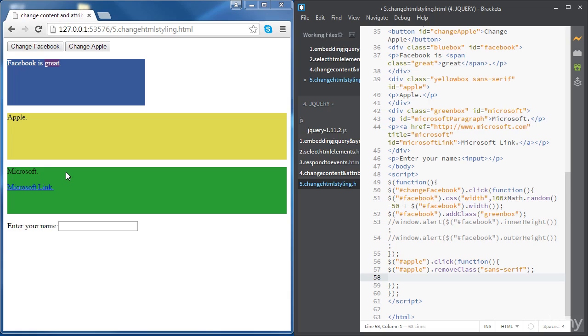We need to set it to absolute. Okay, and then we're gonna define the top and left properties. All right, so let's go for that. So first of all, we're changing the position to absolute. So let's just copy this.